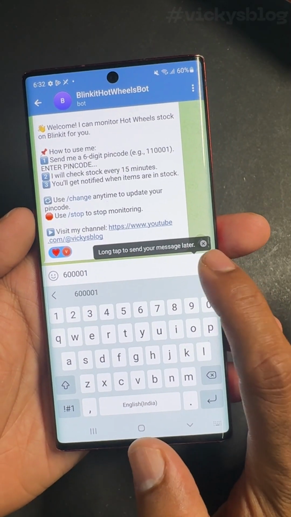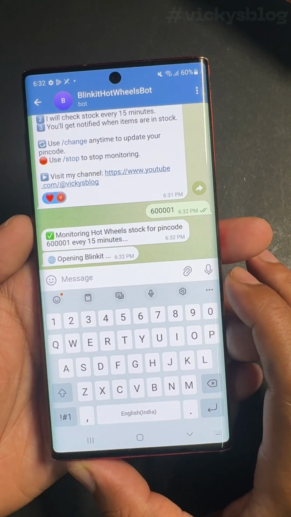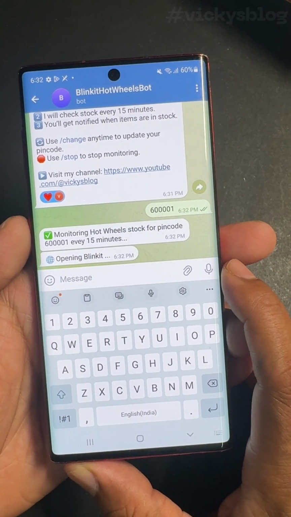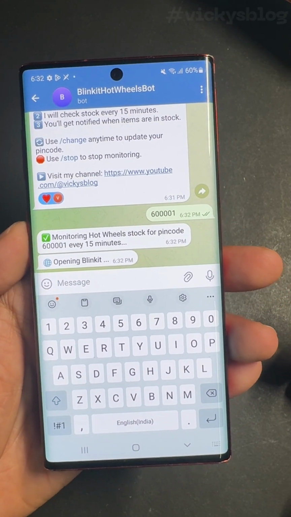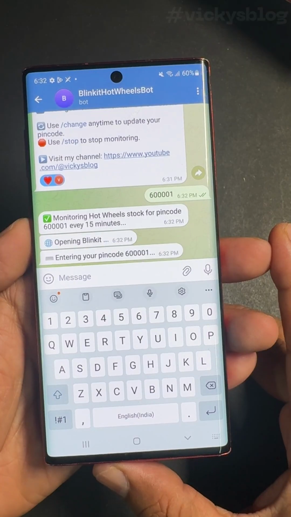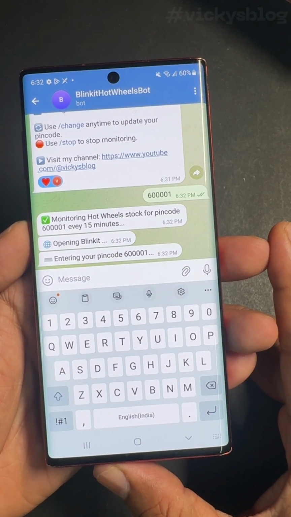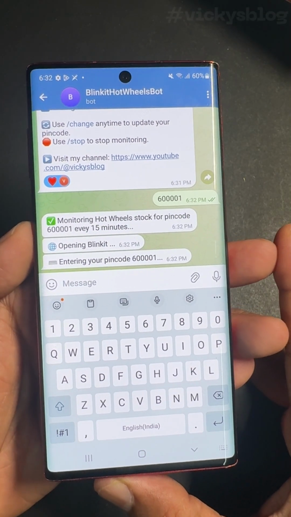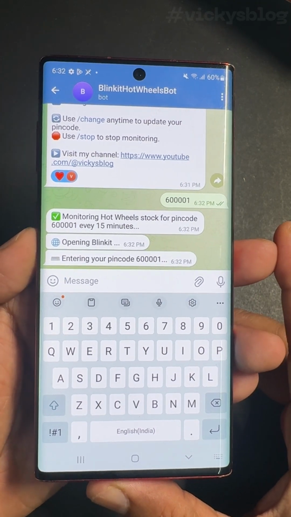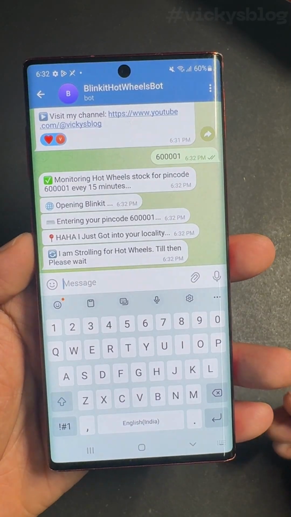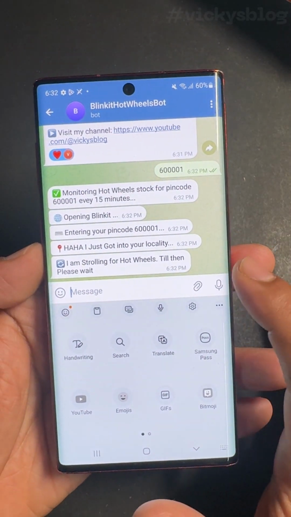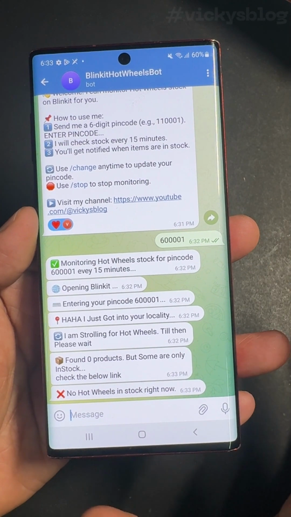So first, I will check the basic one. It's monitoring the Hot Wheels. It will take some time, like 1 or 2 minutes. Now it's 6:32. You can check the result as soon as it's found. If it is in stock, that will be fetched. Definitely this bot will be very much useful.